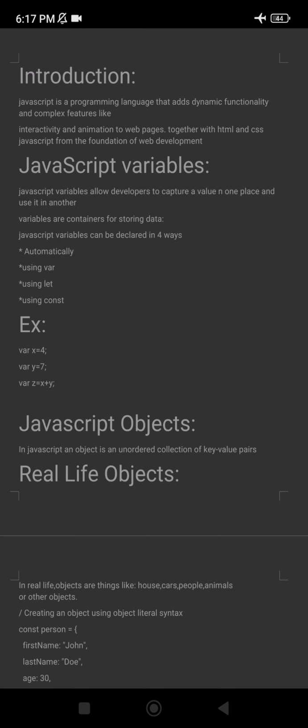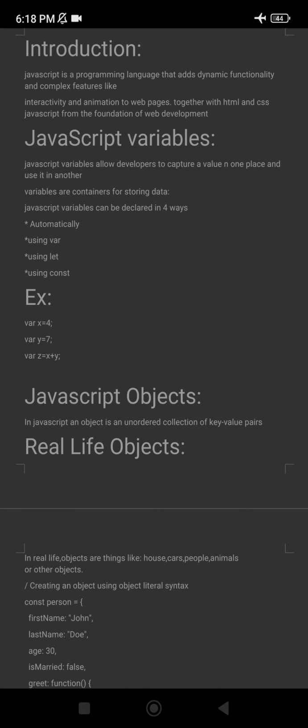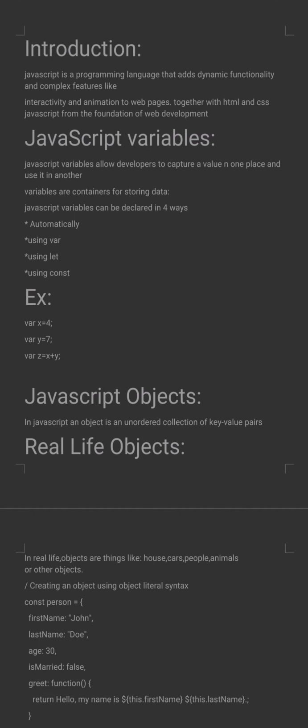Coming to JavaScript topics, we are going to first learn about variables. A variable is nothing but a container for storing data. In JavaScript, variables allow developers to capture a value in one place and use it in another. JavaScript variables can be declared in four ways. We can declare the variables automatically, we can declare them using the var keyword or using the let keyword. We can also declare them using the const keyword.